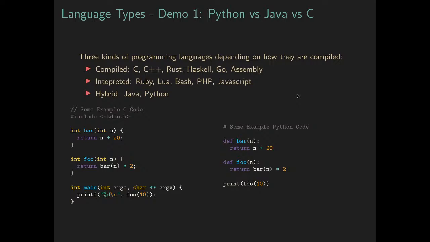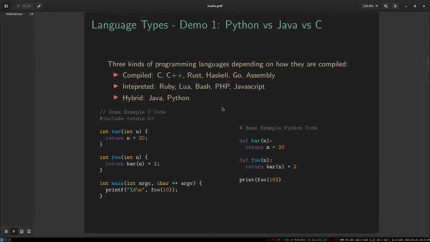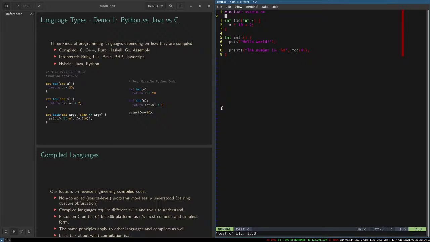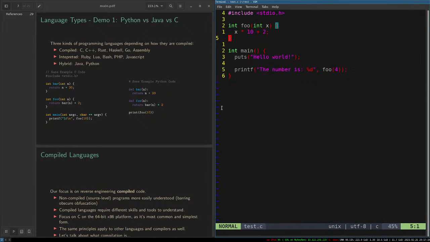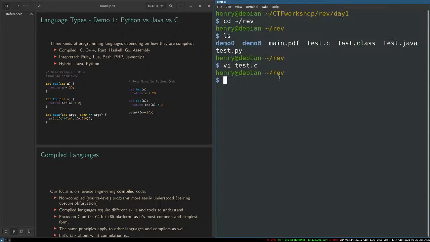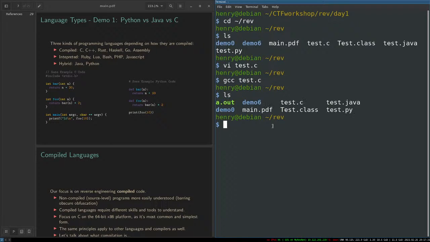The difference between these three is kind of subtle, but they lead to very different representations when you look at what the code compiles to. So, a brief demo. If you have a C program like this, you have some code, and then you have to compile it, and then you have this binary executable, which you can just run directly.